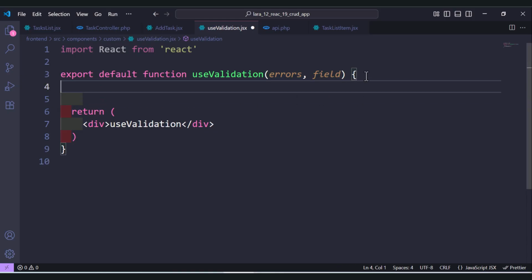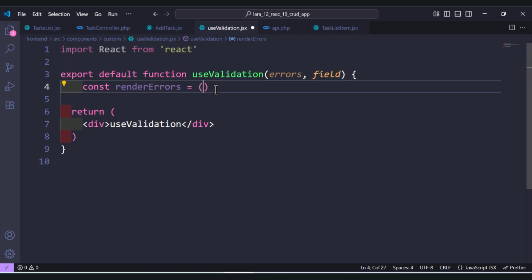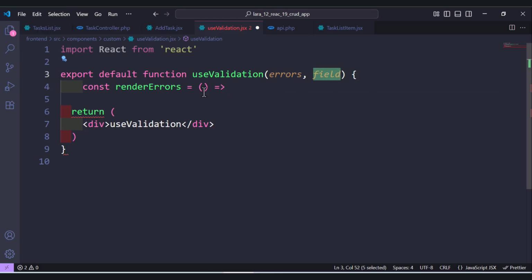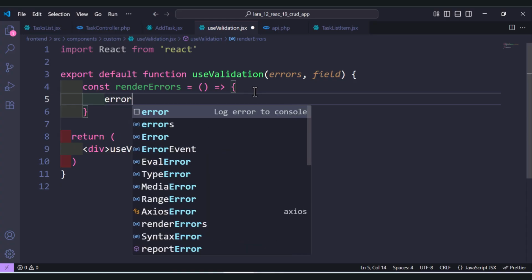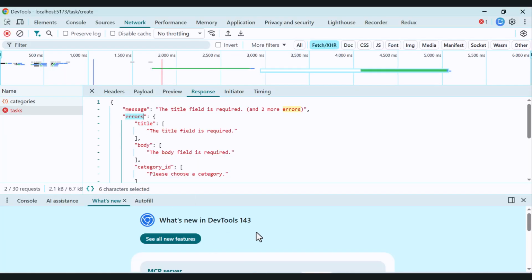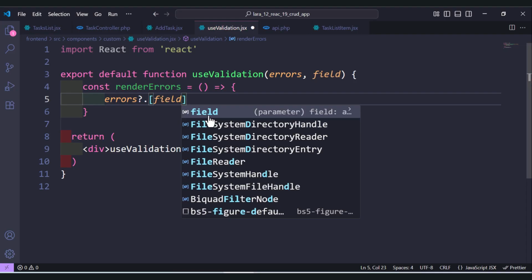And what we need to do, let's define a new function here. Let's call it renderErrors. This function will use the field, which is the one that we have here, or without adding it here, because we already have the field, so no need to add it also here. First let's use the errors, which is the object that we have here. As I said, inside the errors we have the field, and we can use an array and give it the field, which is the key.